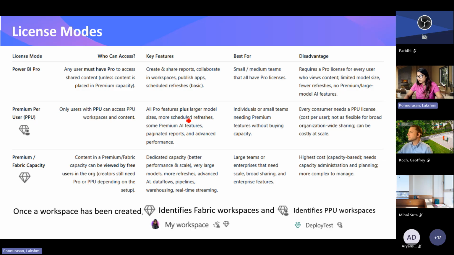I've put in a quick table for you so that it's easy to prepare for your exam license modes. Power BI Pro: any user can have a Power BI Pro license to access shared content. Obviously, these two are more important. For the PPU, only users who have PPU access can view, and it has all the functions and features of Power BI Pro, plus a couple of other things like paginated reports, more AI features, and more scheduled refreshes. Really good for small teams. And then it's cost per user. It's not very flexible when it comes to bigger organizations.